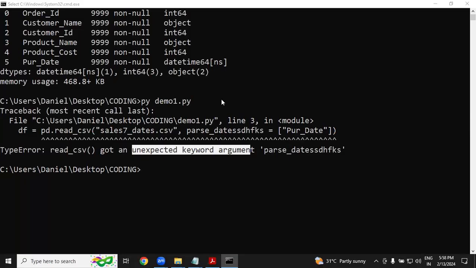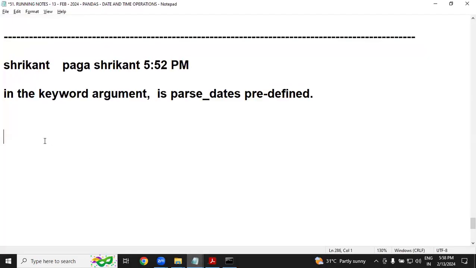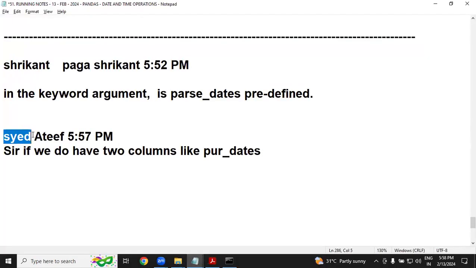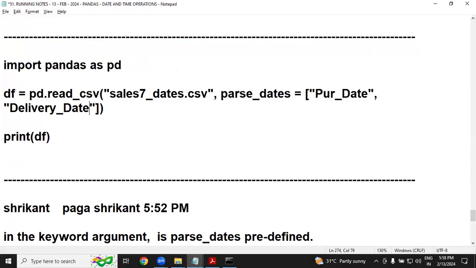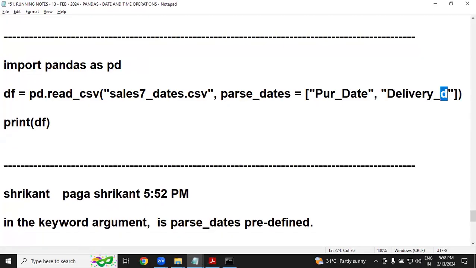This is another question actually. It is accepting a list data type. One of our friends, Sayed sir, is asking: if you have two column names, do one thing, provide a comma, and the next one will be, for example, delivery date. Are you getting it? Something like that. That's why it accepts a list data structure. I will show you all these examples. Let's move to the discussion.